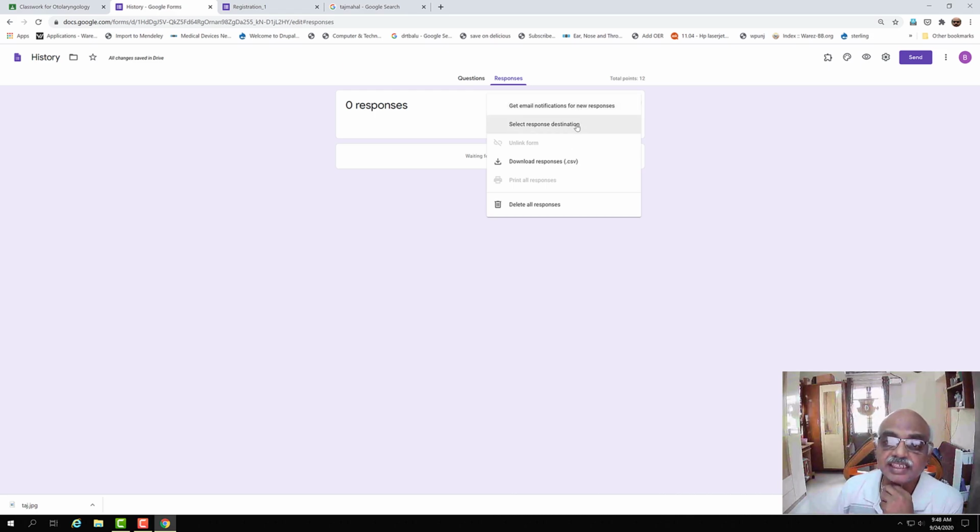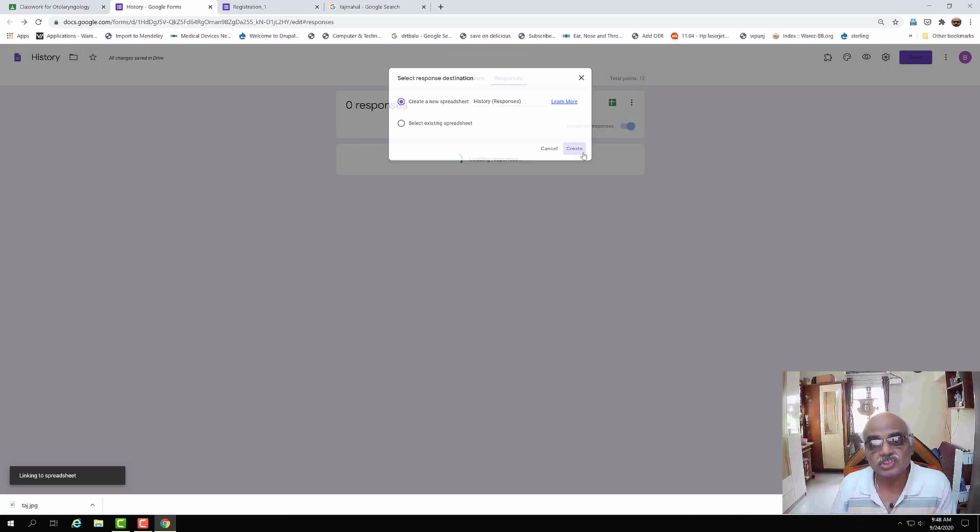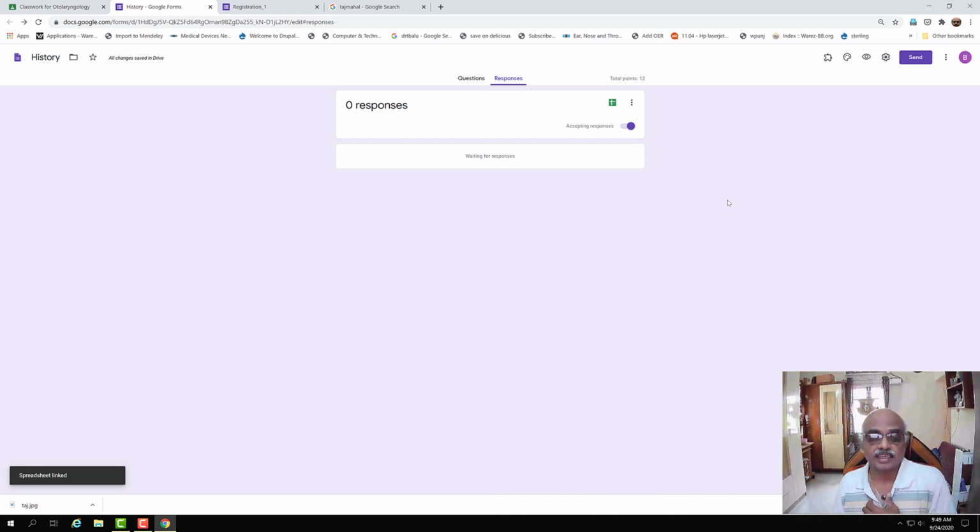You can select a response destination. If you select a response destination, it will create a spreadsheet titled history responses, so that all the responses will be saved in the spreadsheet. Since it is going to be from within the classroom itself we will tabulate, but I will show you how exactly the entire data of the exam is populated within the spreadsheet.